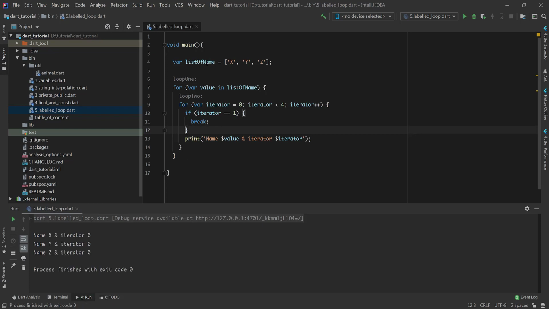As we have 3 names in the list of names, it is running 3 times, and each time the second loop is running for only 0. As the iterator becomes 1, it is breaking out of the loop.